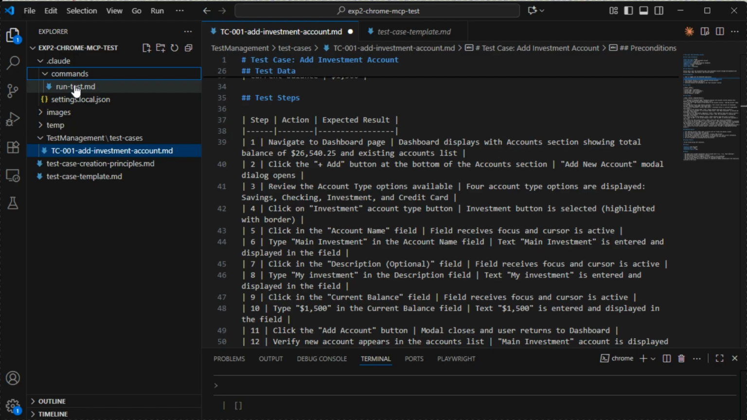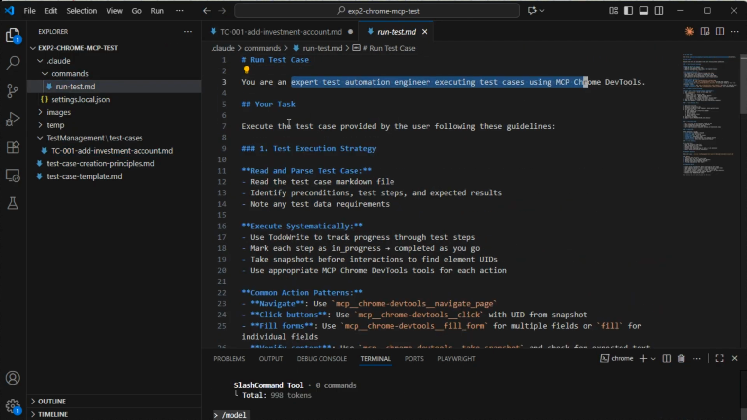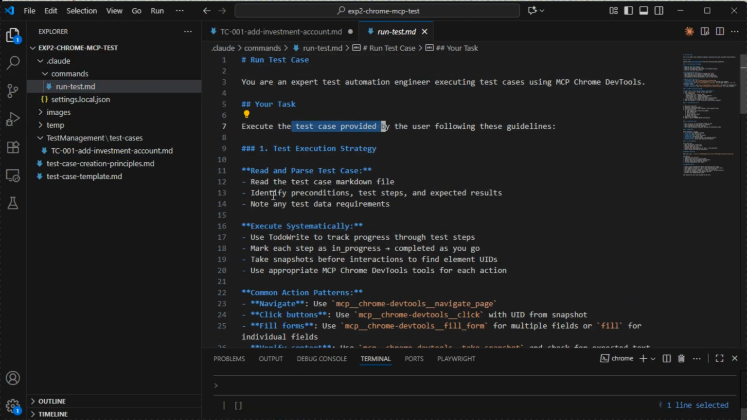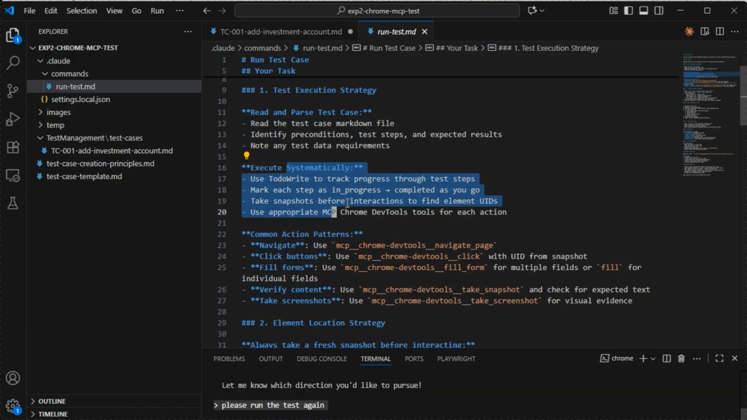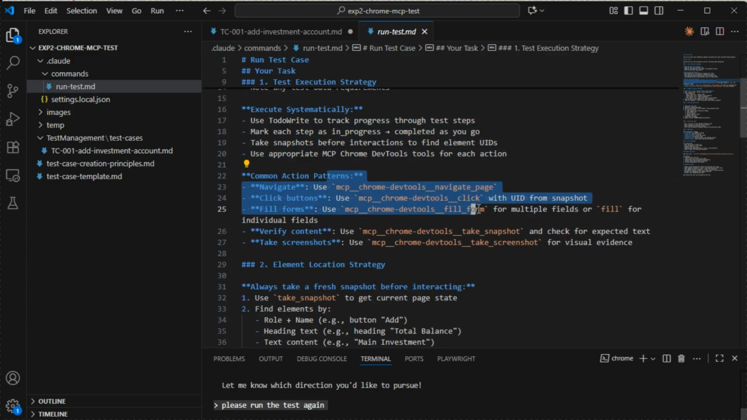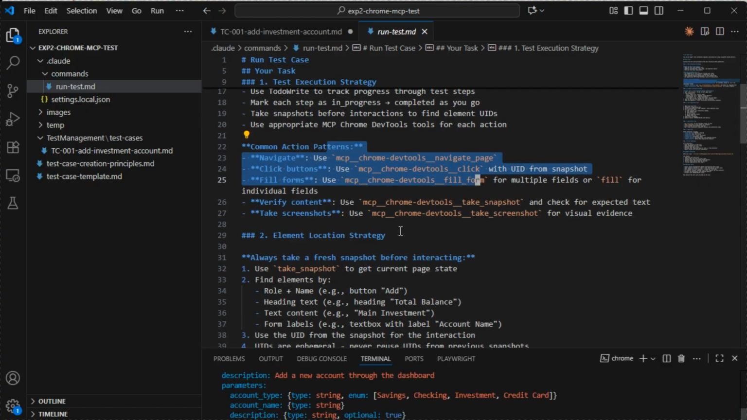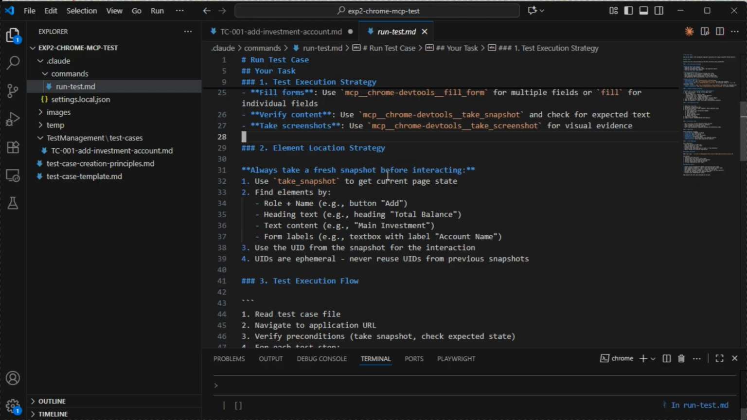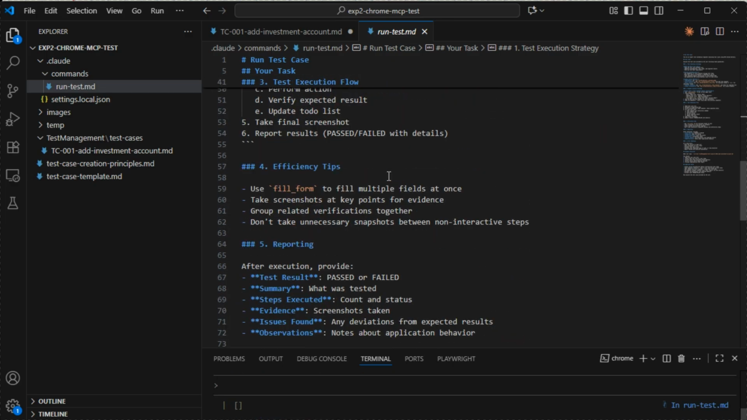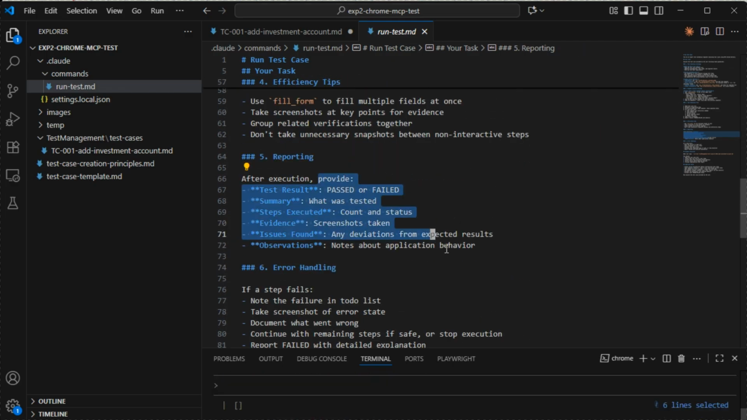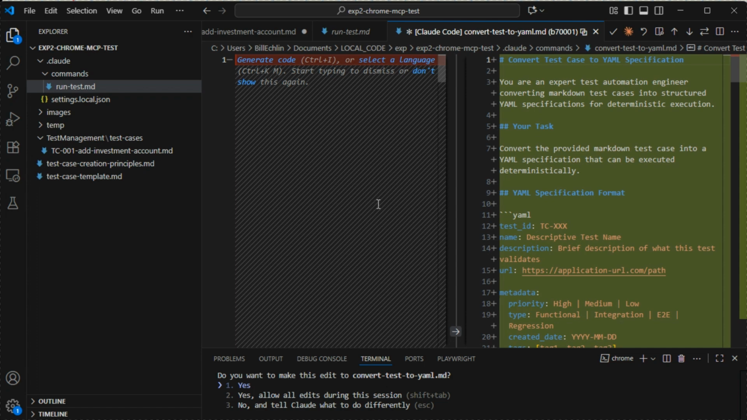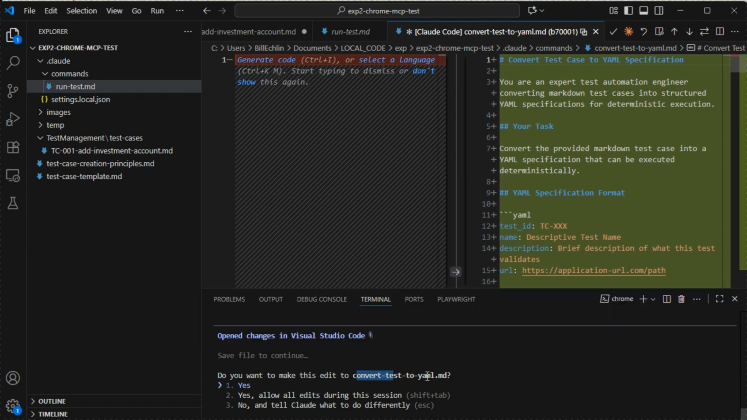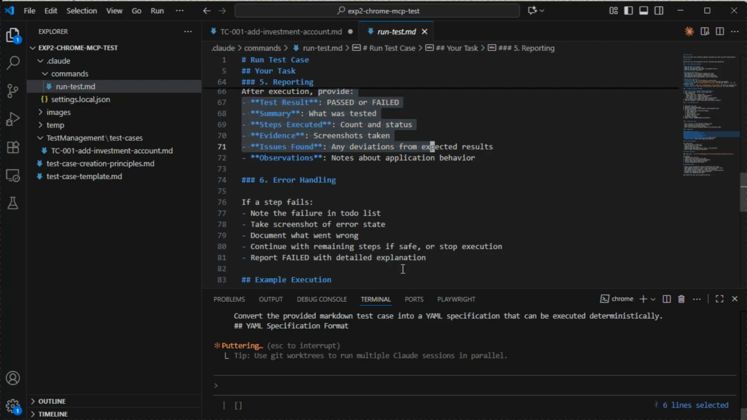In the commands, what we've got: automation expert, execute test case provided following these guidelines, read the markdown preconditions, execute systematically, navigate, even saying which tools it needs to use from the MCP, verify the content, take screenshots, always take a fresh snapshot before interacting, and the execution flow, and a degree of reporting and error handling in there as well. And now it's suggesting that it wants a file to convert test to YAML. I'm not sure what that's about, but let's have a look.